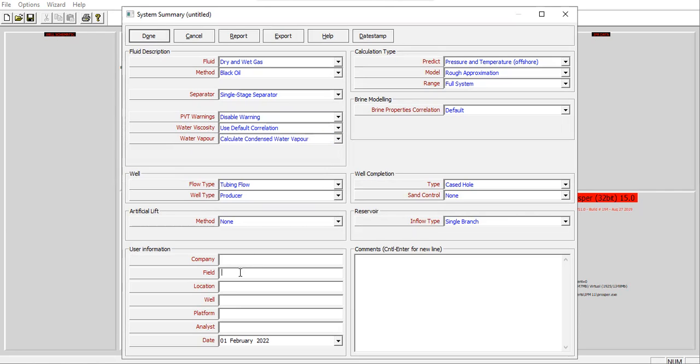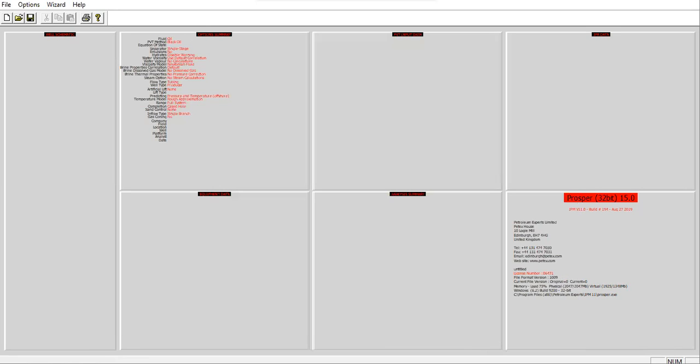Okay, you can input the company, field, location, well, and so on and so forth, but we will skip them, and also the comments. Yeah, we can type in well A. We will have wells A, B, C, and D. Okay. And for the calculation type, predict. Let's say it's an offshore well. Model, rough approximation, the range, full system, brine properties, default. It is a cased hole completion, no sand control, and for the reservoir, inflow type, single branch. Okay, we can click done, and we will wait for a while until Prosper or the system is ready.